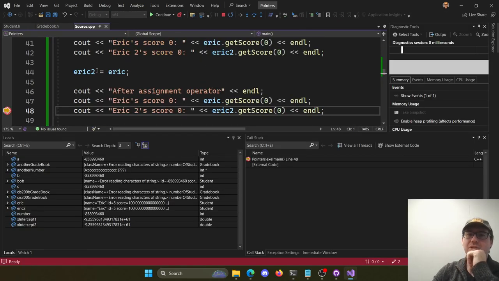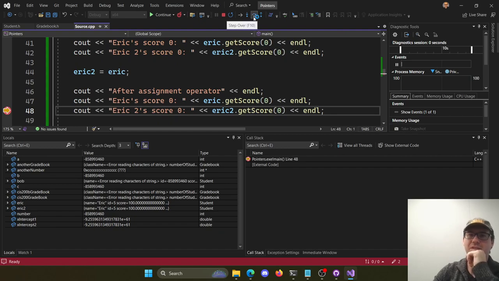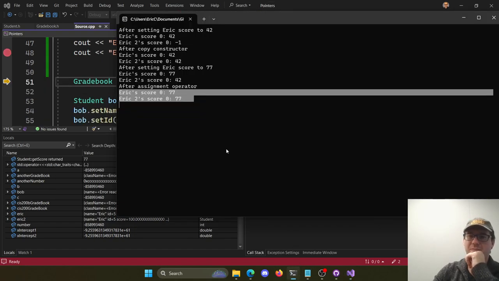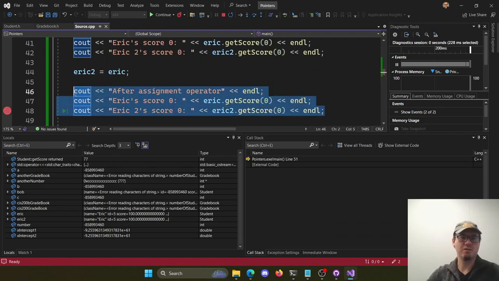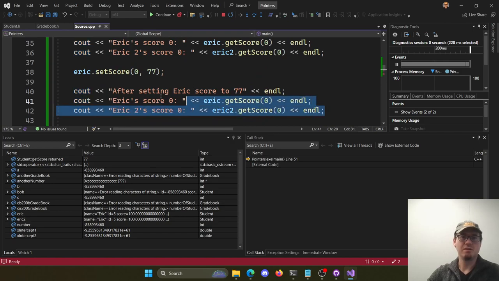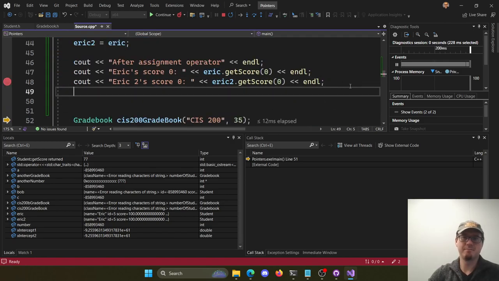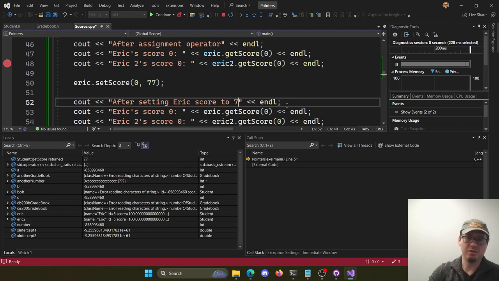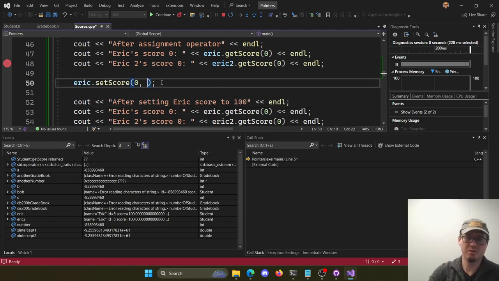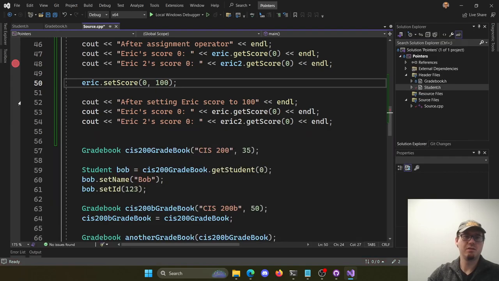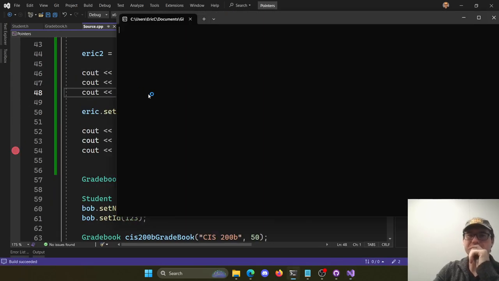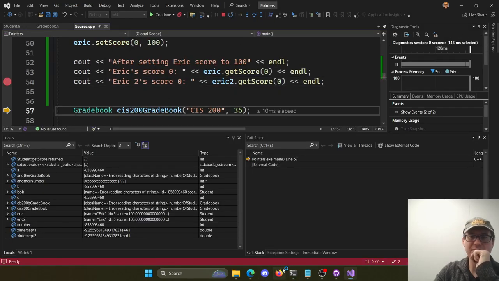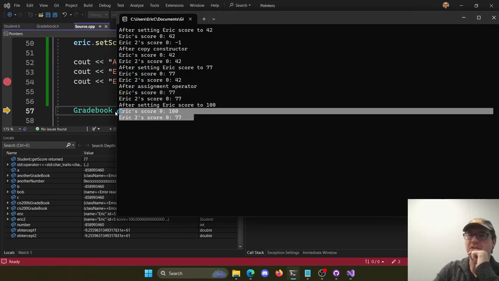So after I've done the assignment operator, right, my values should be the same because we have a copy, but now when I change them, that's right, we forgot to change them here again. So then let's go and change these here. Score to 100 here. Let's go set that score to 100. So back down here. Let's try that again. So now the score didn't change, because we had a proper copy.